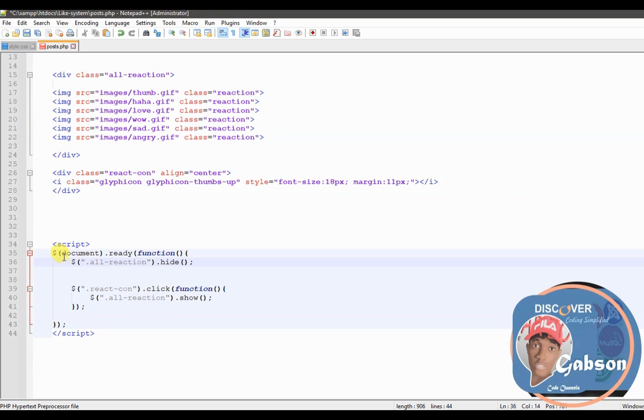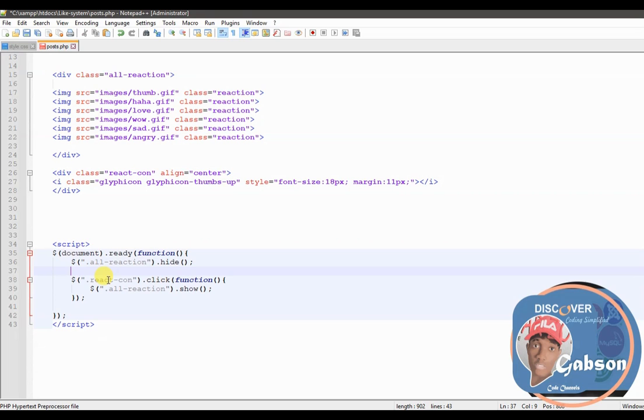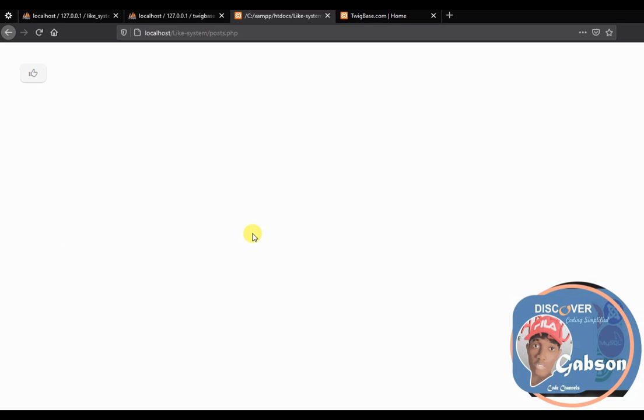The first code here says get this container using the class name, then set it to hide automatically. Then here we say get this icon, and whenever we click it, we call a function, and the function says show it. Initially it is hidden, and now it is shown whenever we click this button. So let's save and see what this code does. Let's refresh this and click the button. As you can see, it pops up. Let's refresh again and click, it pops up.